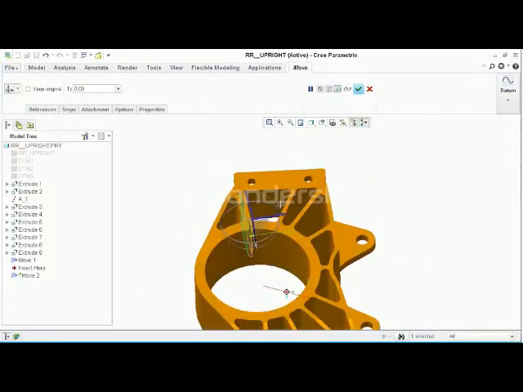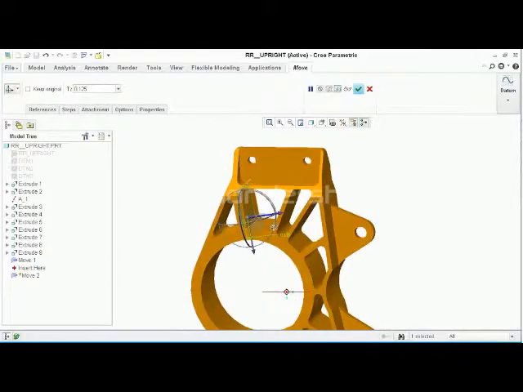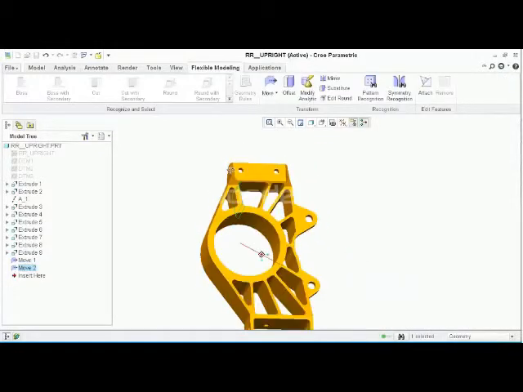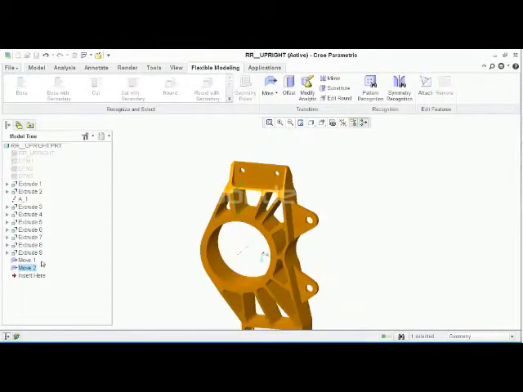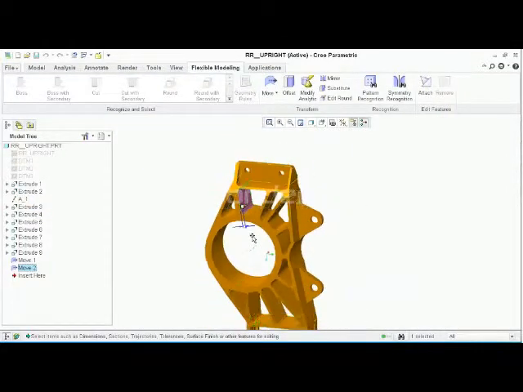Notice in the model tree, you see a couple of different move features here. These are flexible modeling related features, and if I go in here and edit them, these are features that I later on could change as need be. So that's the idea. Again, I don't care how this model was originally made. In this example, it's parametric, but it's really ugly, very difficult to change in a parametric fashion, so I'm changing it in a non-parametric fashion.